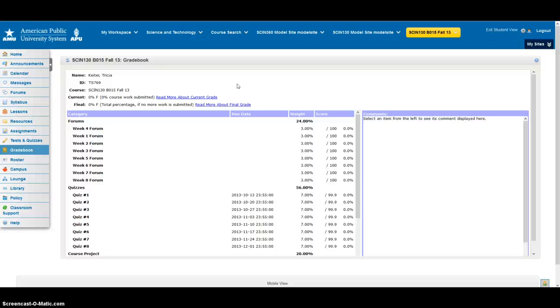Same thing with your forums and any written assignments. So even if you submit them early, I won't be doing the grading until all of them have been submitted on Sunday evening. Once I do grade them, you will see grades listed here, and if you click on them, you will see any instructor comments and feedback that I leave for you in this box to the right.